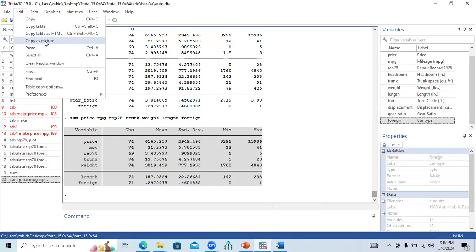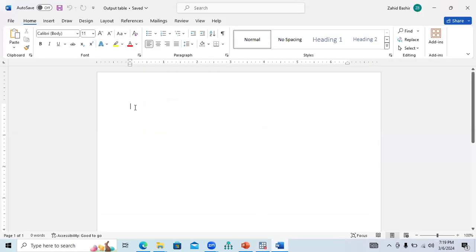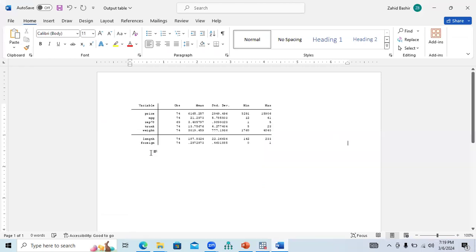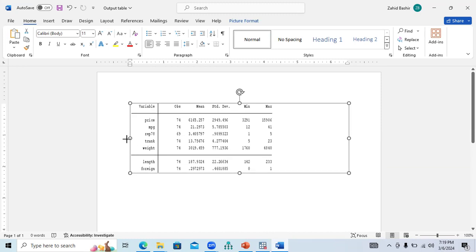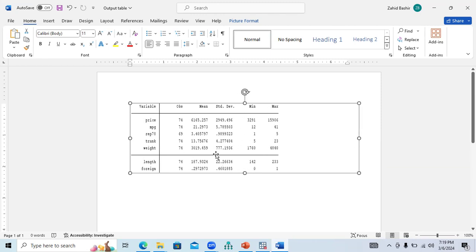If we click copy as a picture, it will actually take a screenshot of this table. When you go here, right click and paste, it will be a picture. You cannot edit this table. You can just increase or decrease its size. This is basically how you can create a picture-based table.